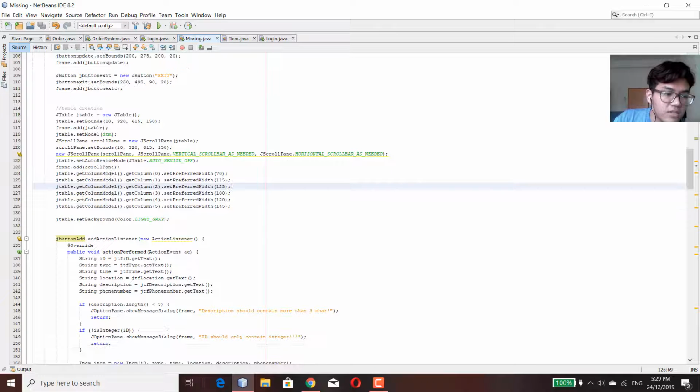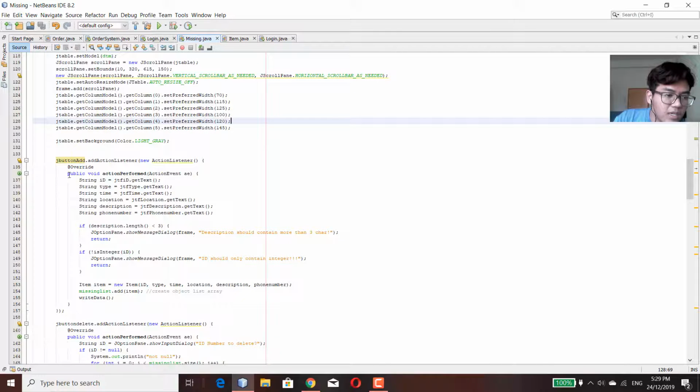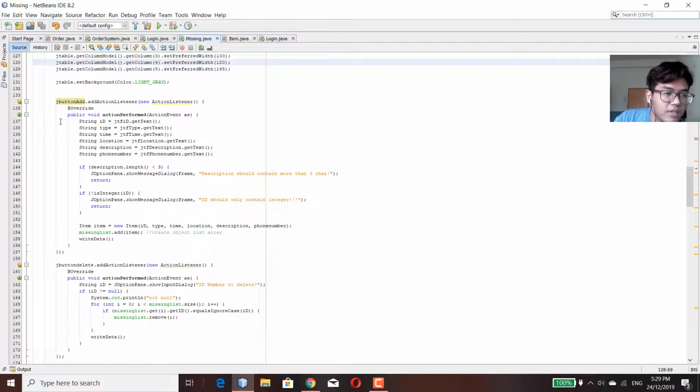You can change this to add your table. Next, the JButton add has an action listener, with string ID and string type. In this JButton add, we have prerequisites: the description should contain more than 3 characters, and the ID should only contain integers. This is for the ID, and this is for the description.